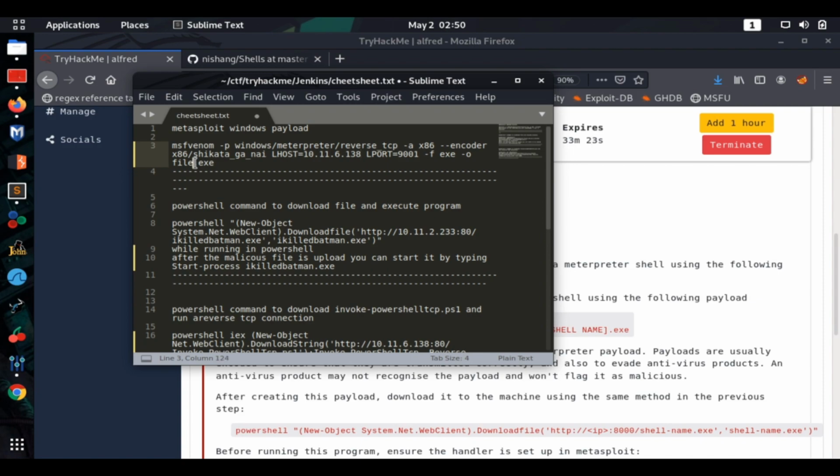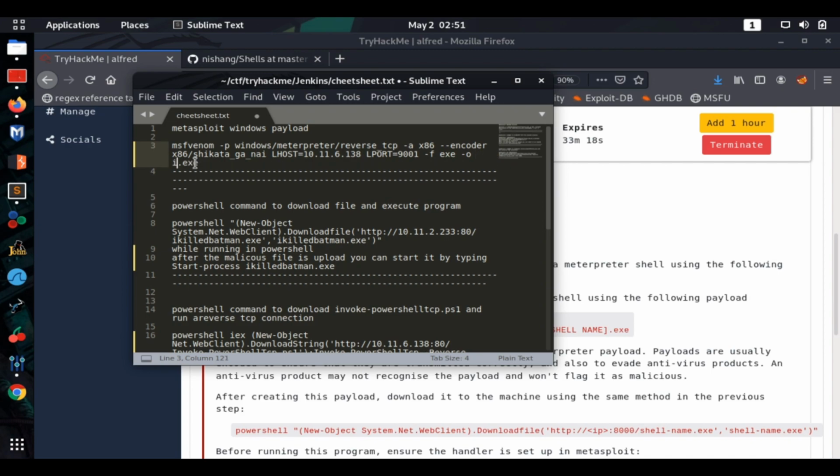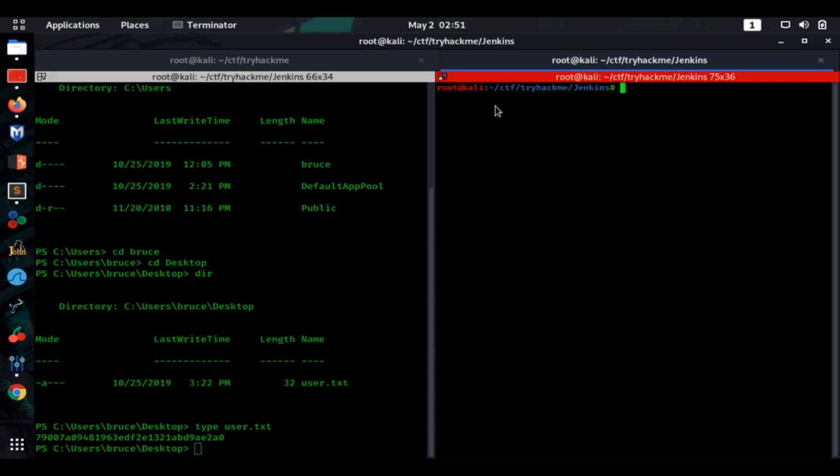And we are going to name it IKilledBatman, since this is a Batman theme. And Bruce is supposedly dead. All right. So go ahead and go here. Make sure everything's good. All right. Okay. Go ahead and run that.